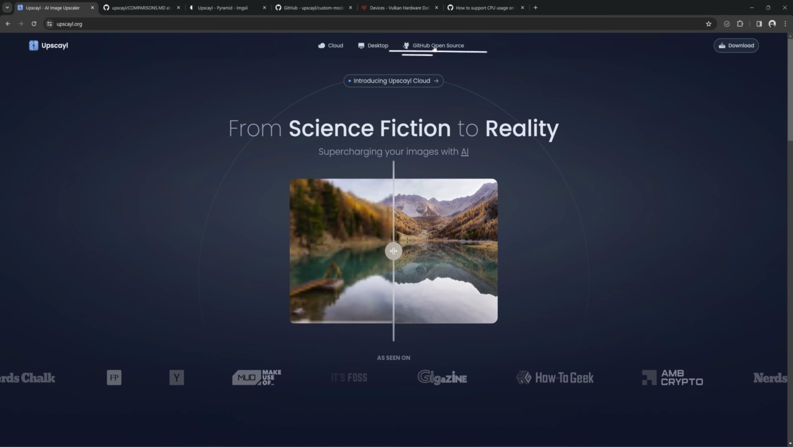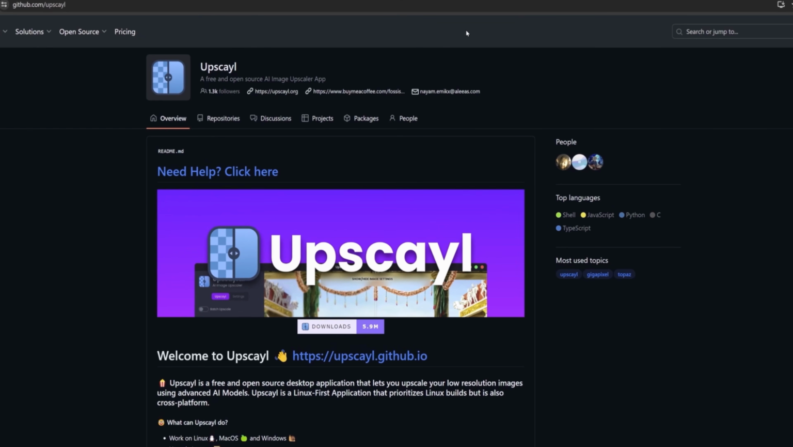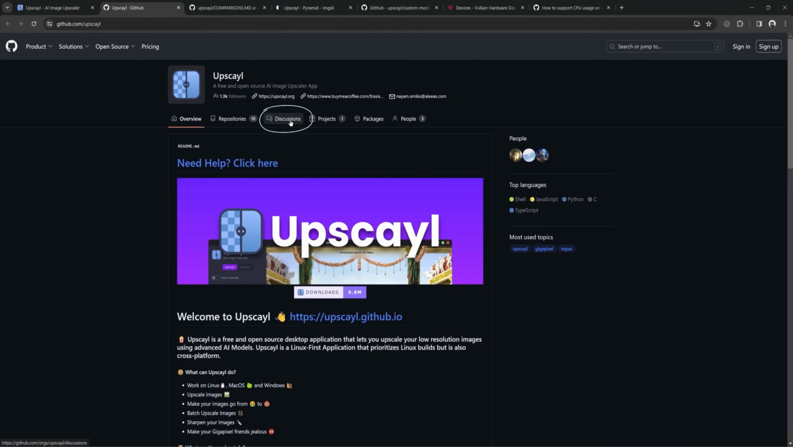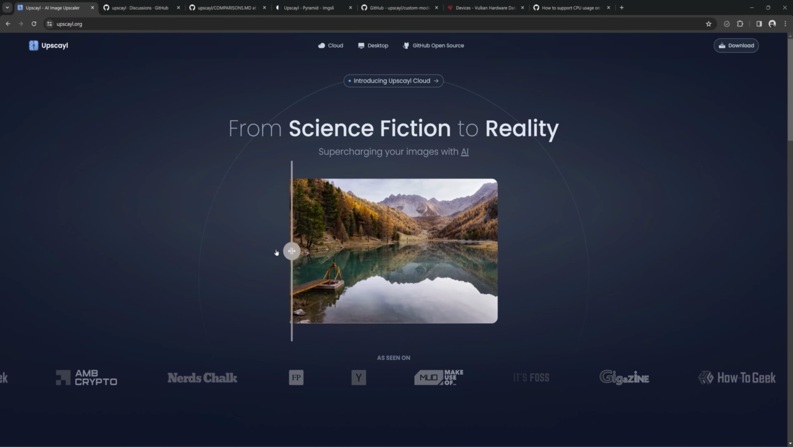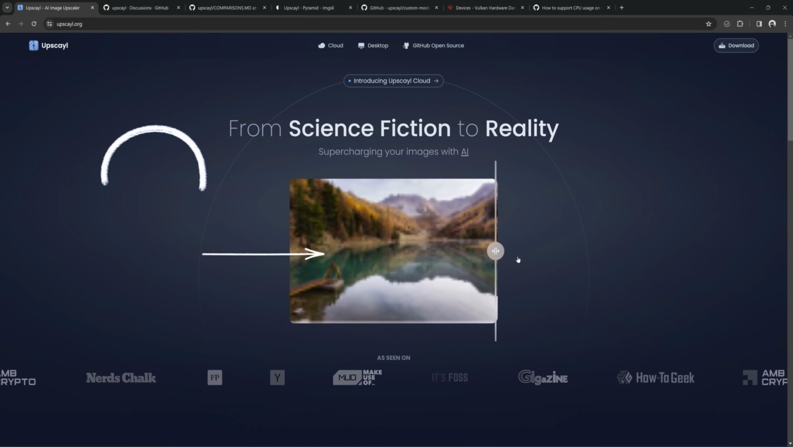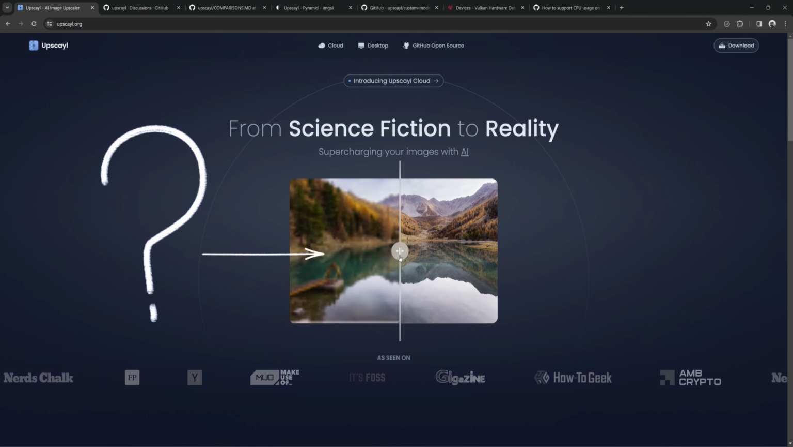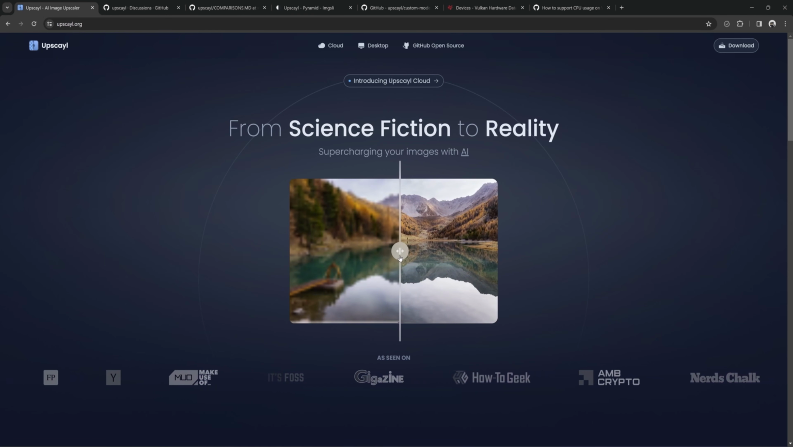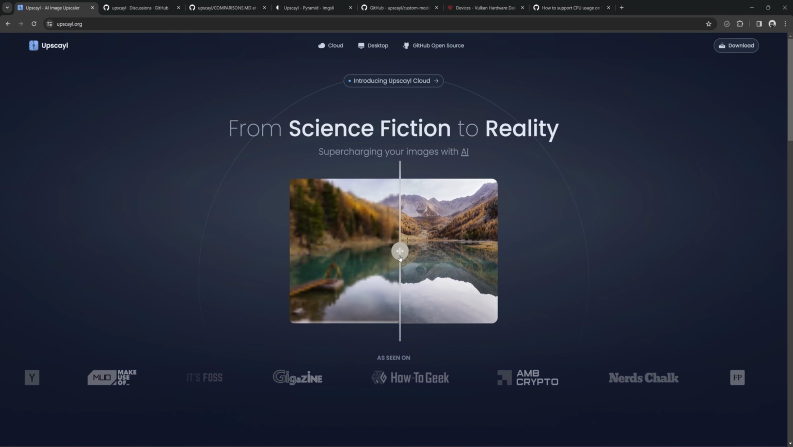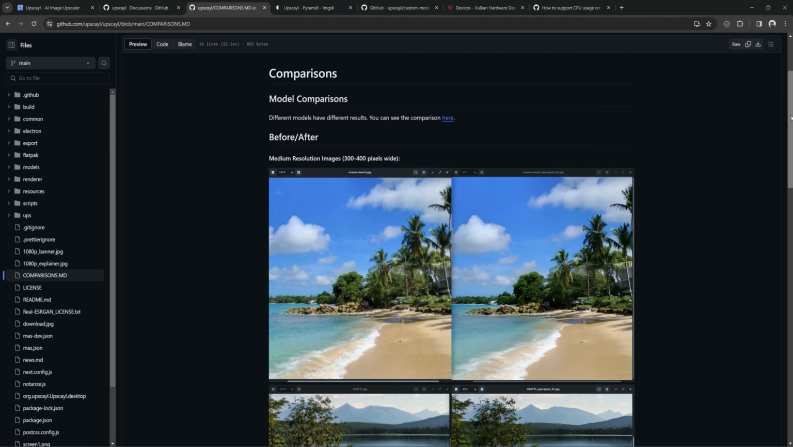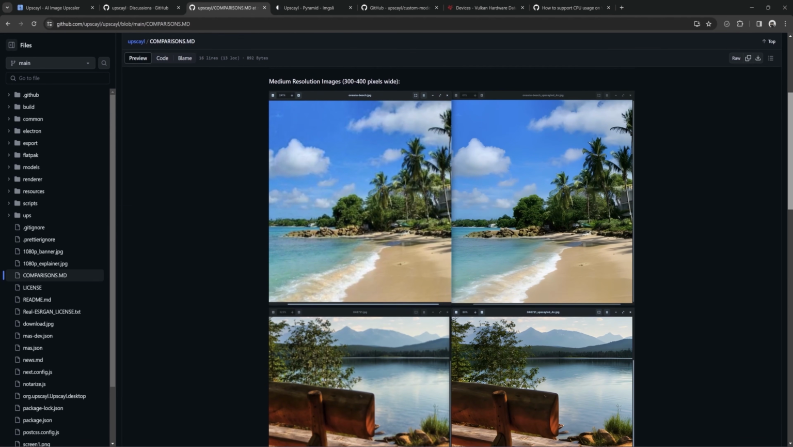From this site, you can go on their GitHub page and find answers to most of your questions in their Discussions tab. Also, an odd note, the example on the front page is not a result from Upscale. This was confirmed in the discussion page. Long story short, I guess it's for marketing. Not sure why they went that route, but there are actual comparisons in the GitHub page here. And these are good enough for a front page example to me.